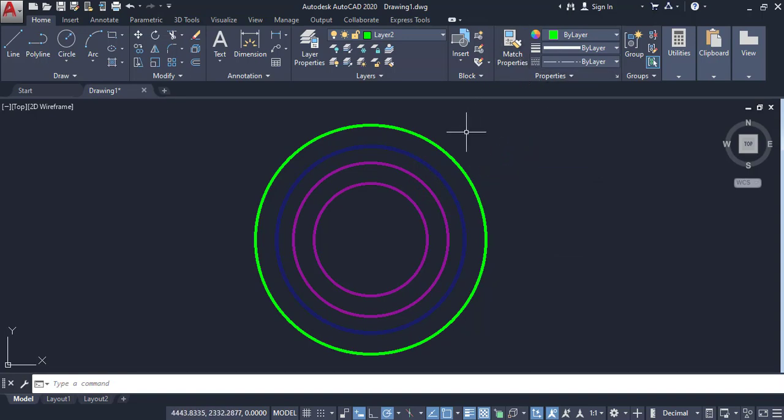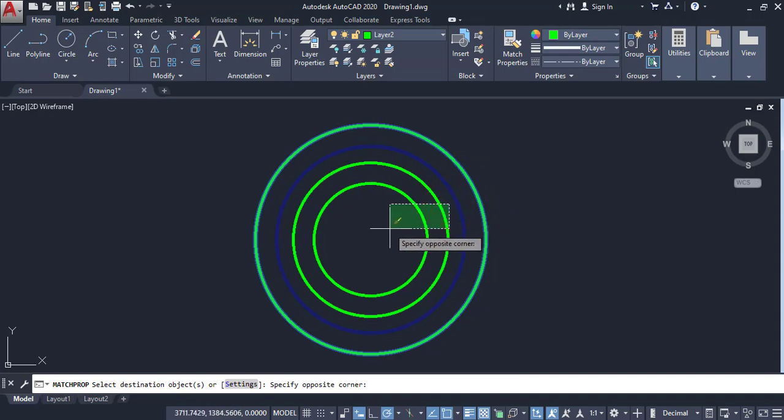Now I want to convert this object's properties to this object. Click on this merge properties, click on the source object, then select the destination object by selecting a window, then enter. Now you can use this match properties also to convert from one layer to another layer, or duplicate one object's properties to another object's properties.